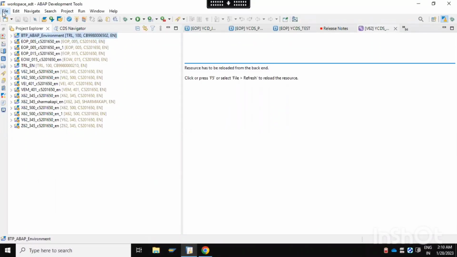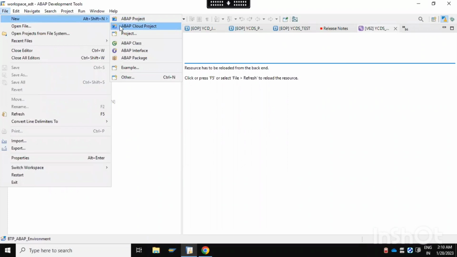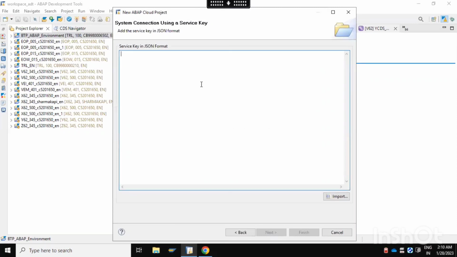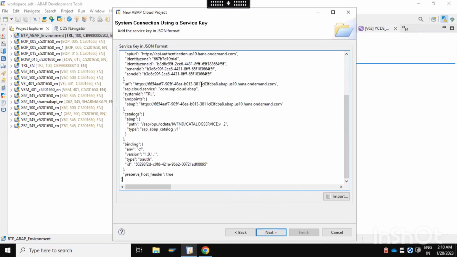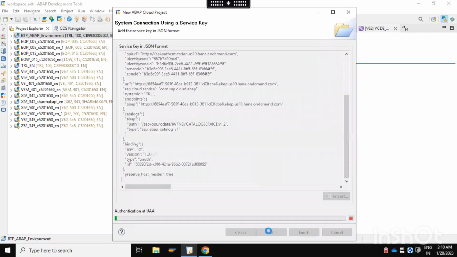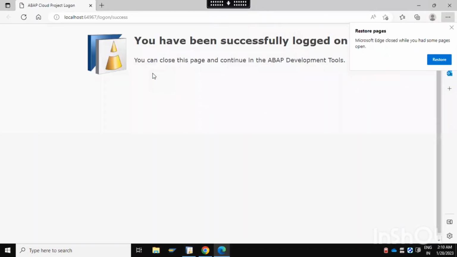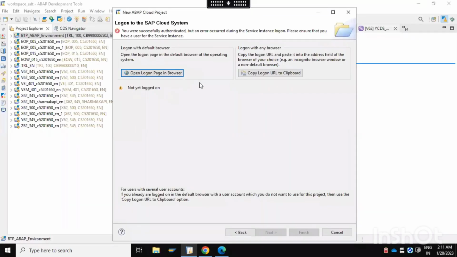So now go to file, ABAP cloud project, and choose another option, use a service key, and go to next and paste the service key over here and press next. Now it's saying not yet logged on, so I'll try to log on. Now I have successfully logged on with our BTP cloud environment. Now I'll minimize, and they are saying you were successfully logged on, but an error is occurring.